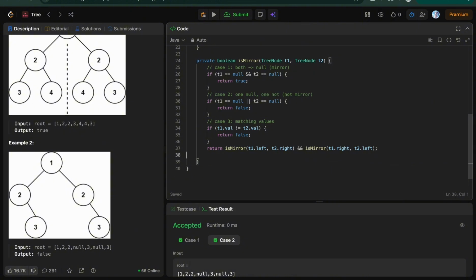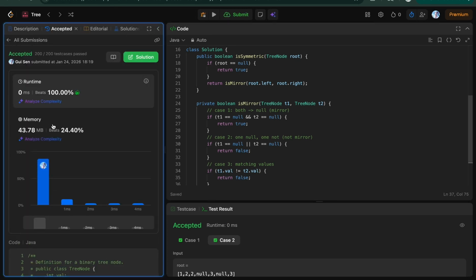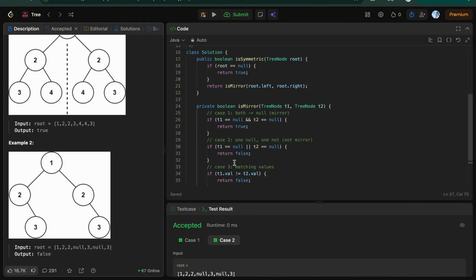So yeah, that's the best walkthrough I can give. I'm not sure what else I can say, but hey, the case works, and I'm just going to quickly submit it to make sure it works. And it works. There we go. Perfect. Every case passed, and there it is.